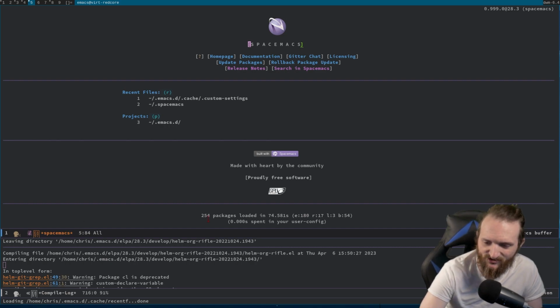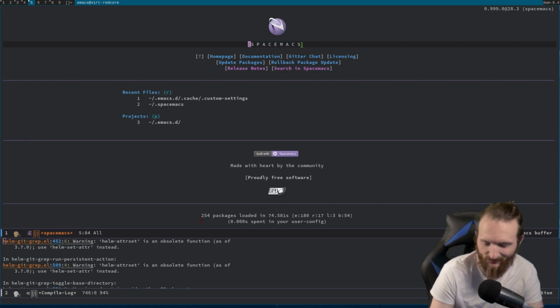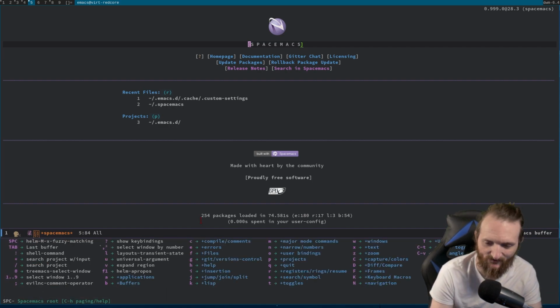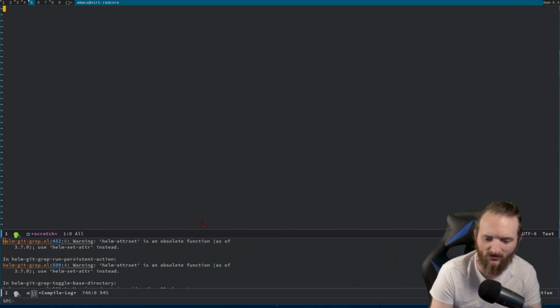Okay, so it looks like we just got some of this. This is what I was talking about earlier when we had a lot of these warnings. They're just buffer kill. Buffer. Okay. No, space BD.